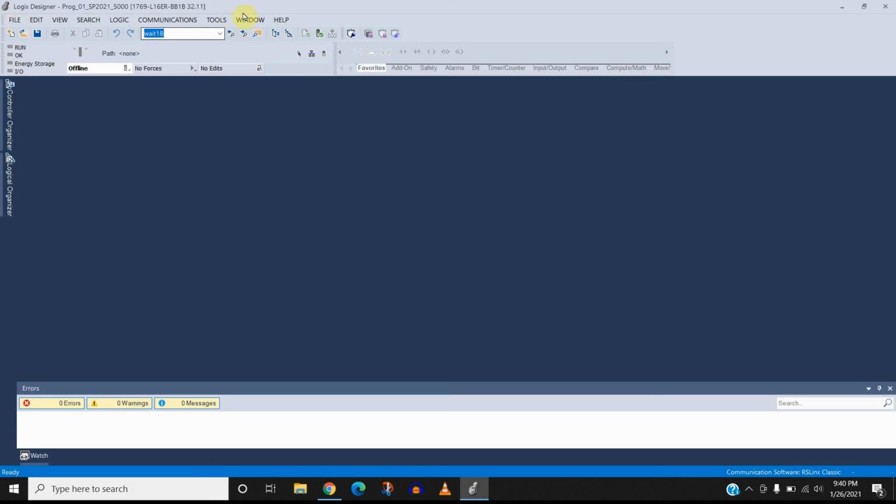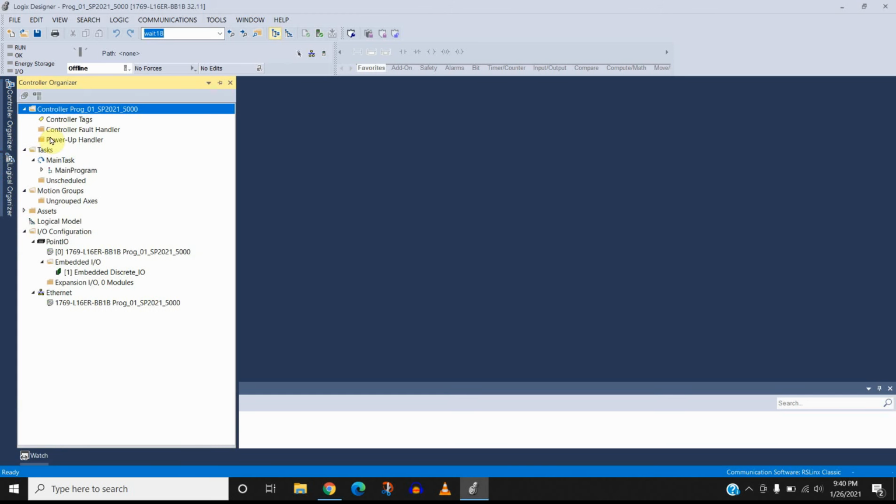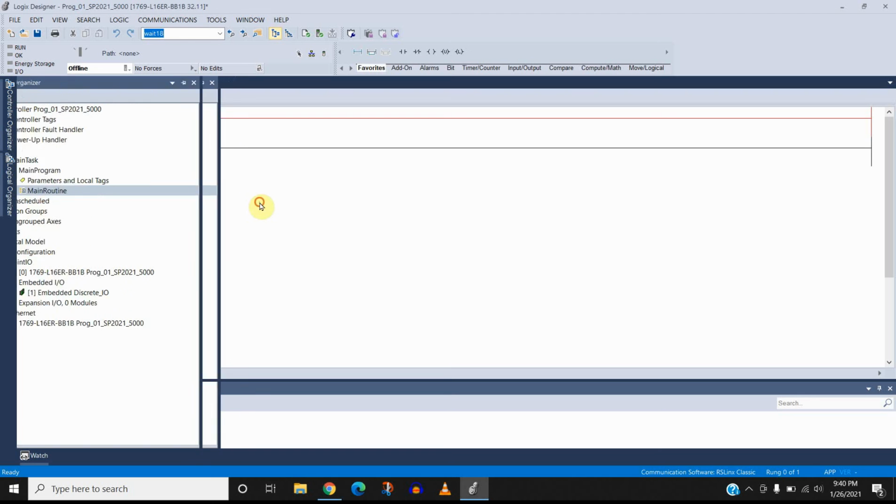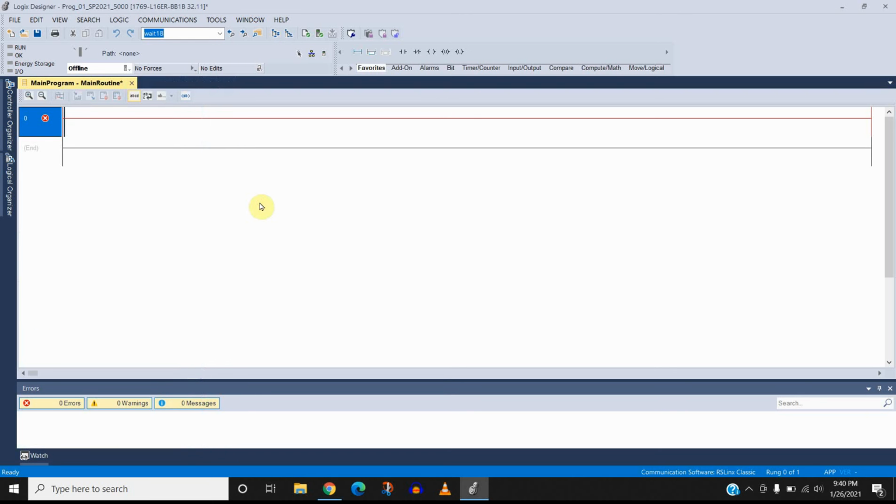I don't like to change much of anything when I start the program up. I go to the controller organizer. I click on main program, the arrow, click on main routine, and I'm in. Okay. So here's the blank space that I can write the program.